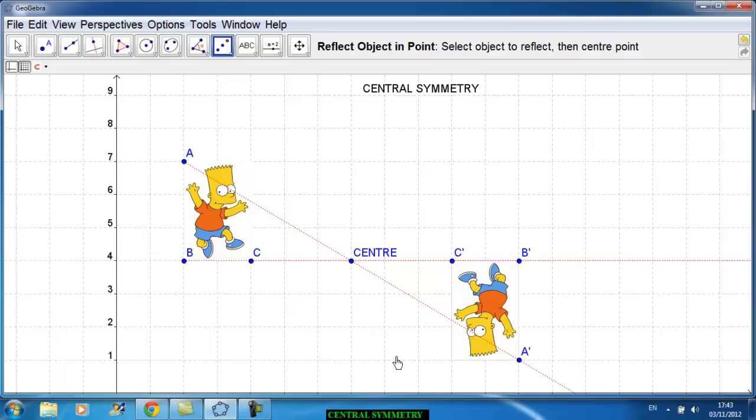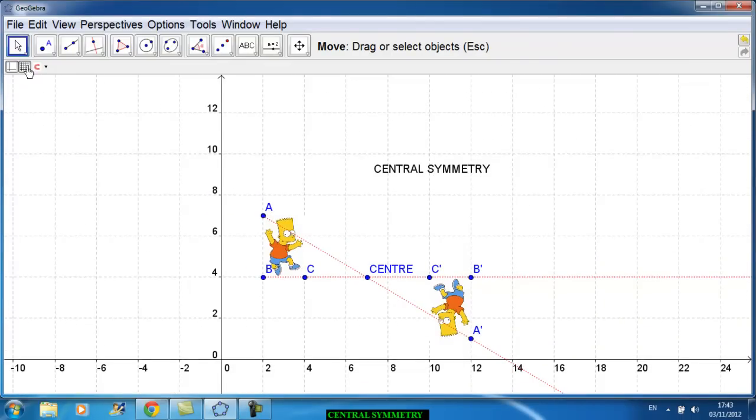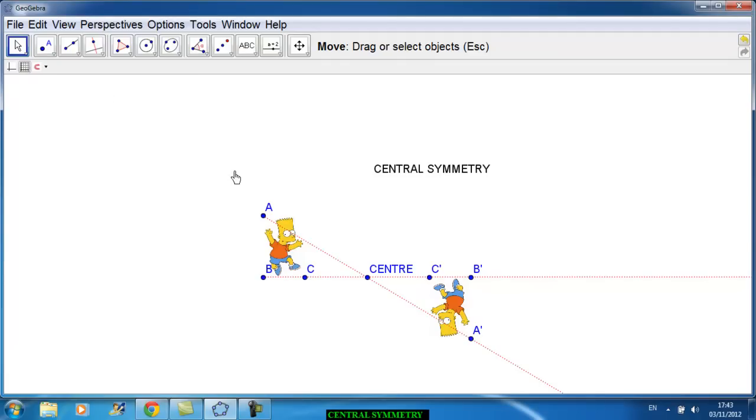What you'll notice about the image is it's inverted, it's been turned upside down, and it is facing the opposite direction. So point C, which was closest to my center, will remain closest to my center. So the image has been reflected and inverted around the center of symmetry. If we just take a larger view of that, I'm just going to deselect the graphics bar and deselect the grid bar. So you can still see the trace of A, B and C. They're lined up at A1, B1 and C1 through my center of symmetry.